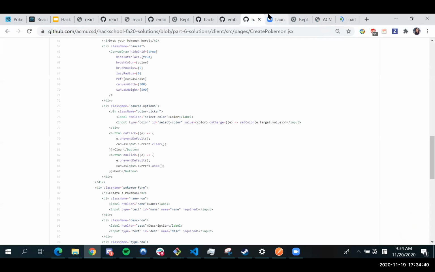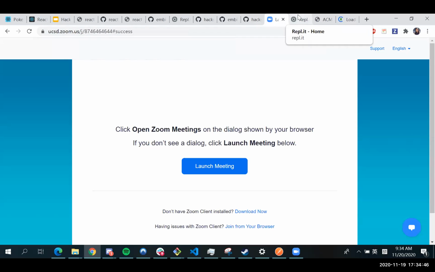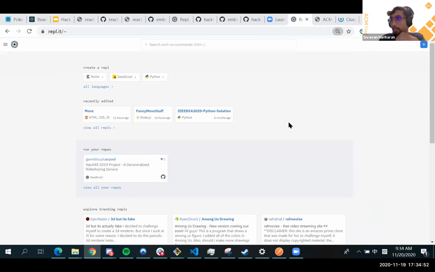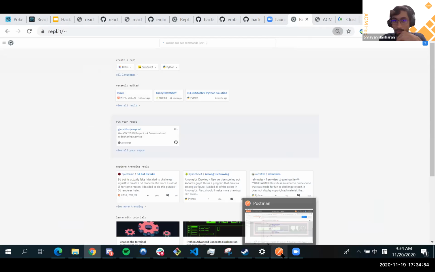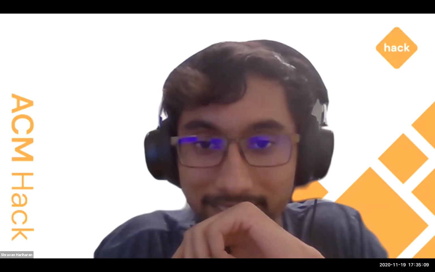Does anyone know how to delete the data without accessing MongoDB? Because it sometimes takes forever for me to load. Okay, I can explain how to do it. It's pretty straightforward. If you're on the main clusters page, I can share my screen. Yes, please share your screen. I will stop sharing mine so you can share yours.